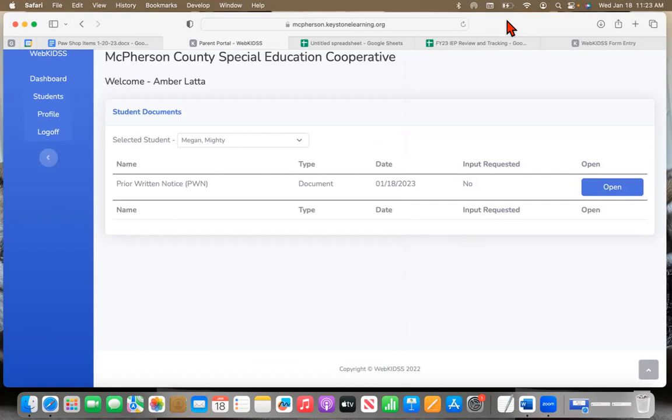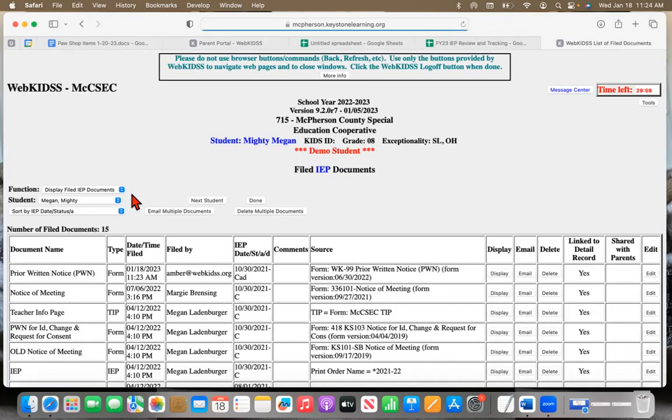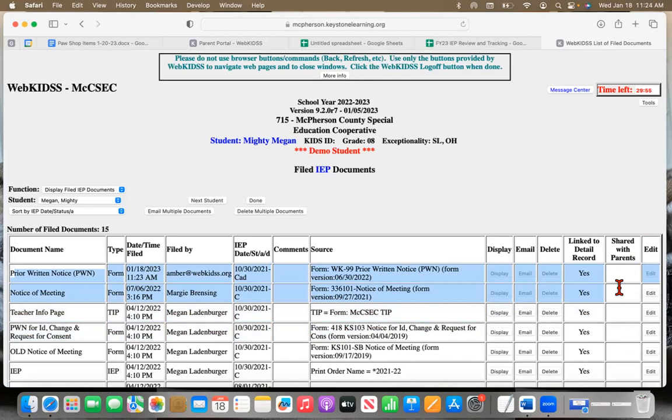Now, the nice thing about that, as far as people going paperless, especially if you go to filed IEP documents, it will automatically file it for you. You don't have to scan it and upload it, which is, I think, amazing because that saves some steps. So you can see right here, filed by, you'll know which one's the parent because it'll have the parent's email. This, of course, for demo has my email. Date and time stamp.